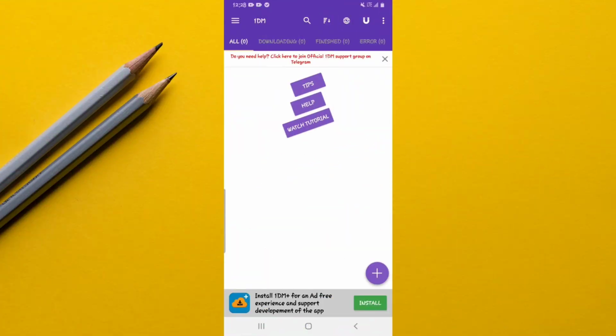Alright, so I have my 1DM open right here. Unfortunately, I haven't paid for the premium version, but it's all the same whether premium or not premium. The only big difference is only about the ads.